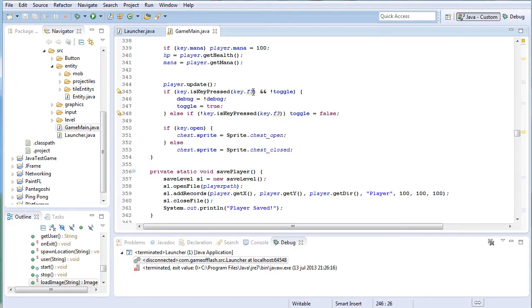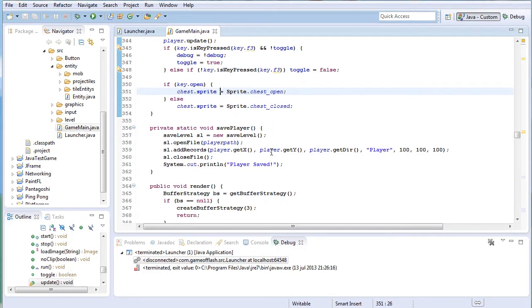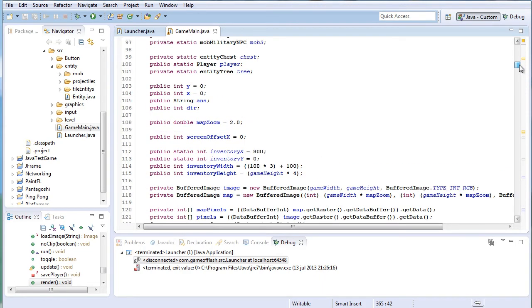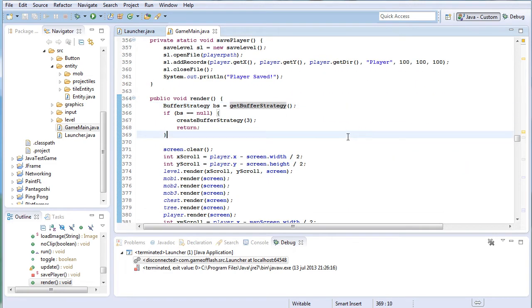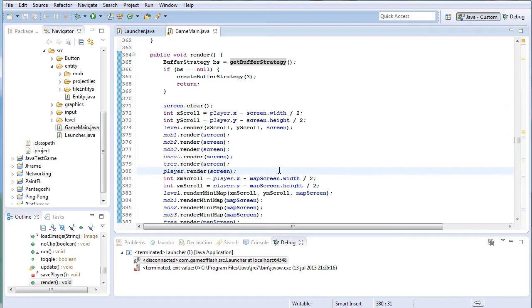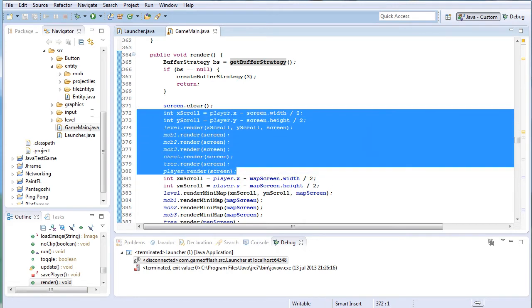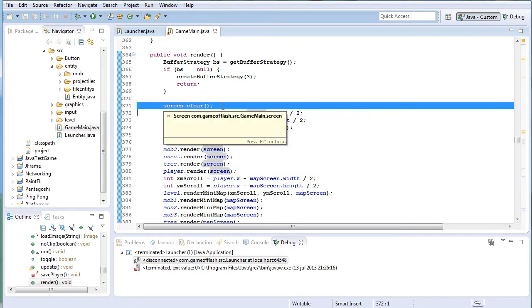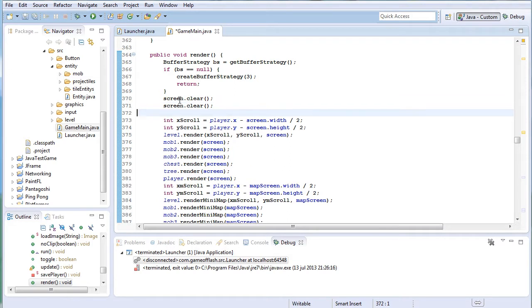I don't really know why that's okay. Anyway, who cares? In the render now, okay, now comes the thing. I don't really know if this buffered image... okay. So now here where we are rendering all of our stuff, you need to just copy everything that you render. So you need to copy, and paste that in the screen map.